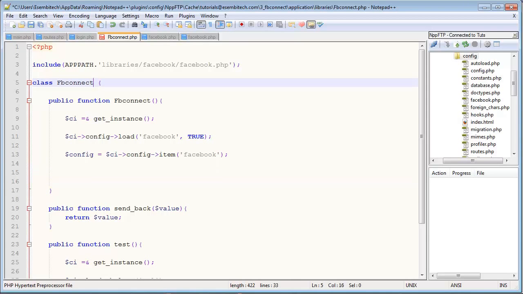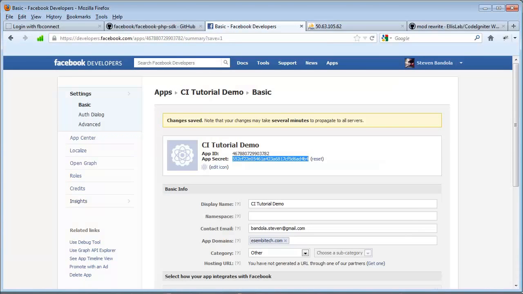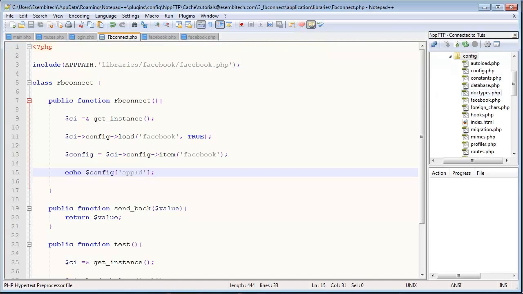Now that I have this config array, we can use those. I'll show you really quick. We'll just echo config appId, just to make sure that we're actually loading the app ID. So we'll go back to my application, run it, and there we go. My app ID is actually being grabbed from the Facebook file in the config folder, because I was able to load that config and then grab it.